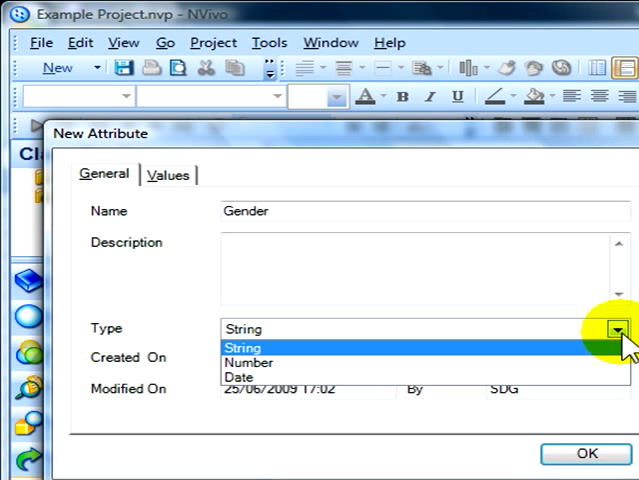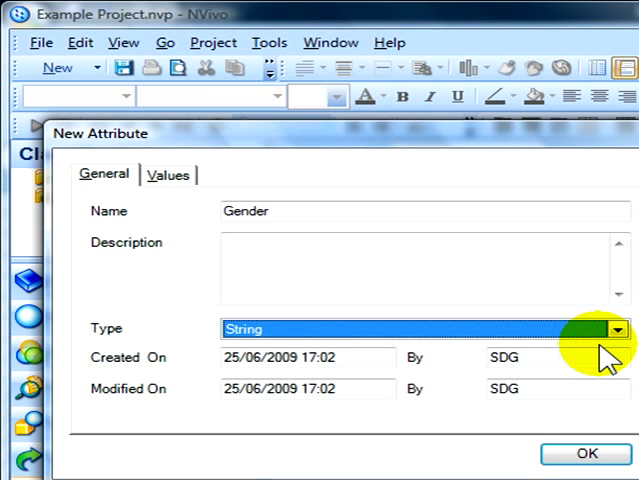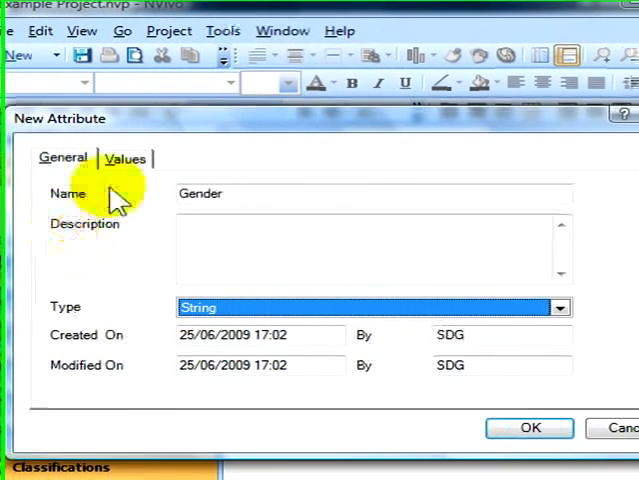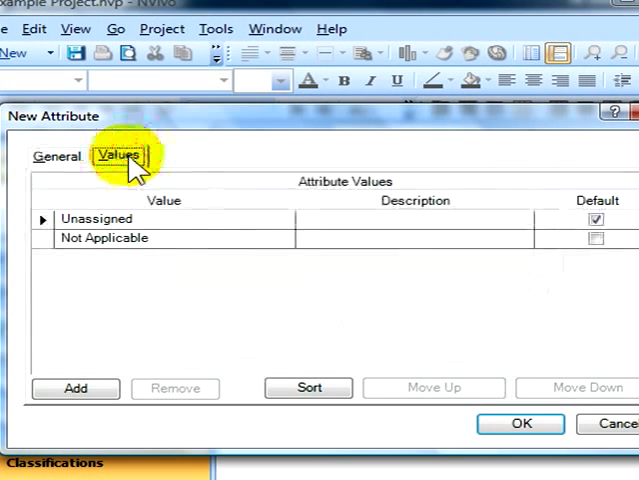And I need to tell NVivo whether the values are string values, numbers, or dates. In this case, the values will be string values. String values mean that you're going to be using a word or a phrase for the names of the values. I'll now click on the Values tab to create the values for gender. As you can see, two values have already been created, unassigned and not applicable. NVivo creates these values for every attribute that you create.